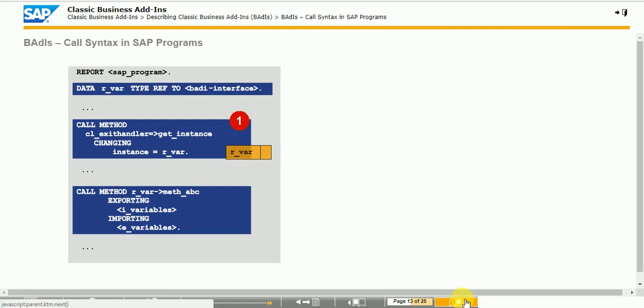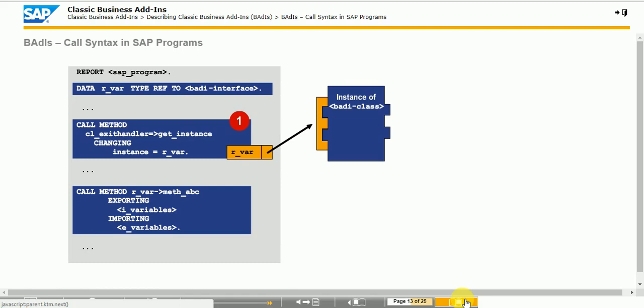In the first call, an object reference is created, which creates an instance of the generated BAdI class. By using this object reference, you can contact only the methods of the interface. You can then use the object reference to call the required methods available with the second step.